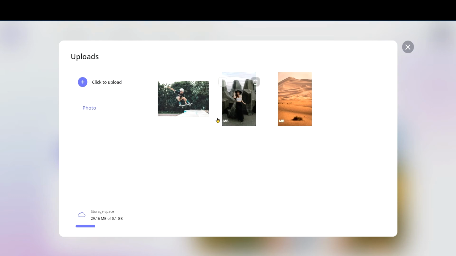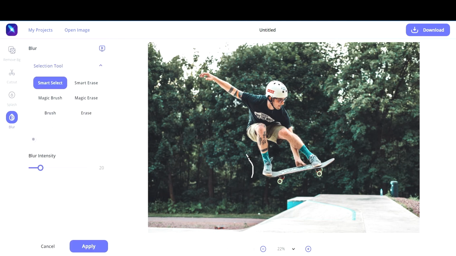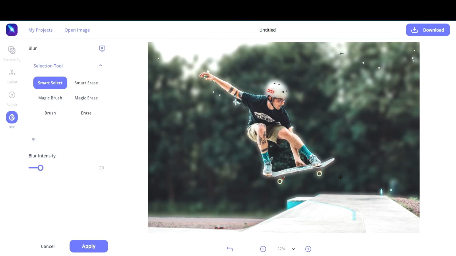Here, you need to make a selection around the subject or object in your image. Do so by moving the cursor over the image with the default Smart Select tool. The blur effect will then get added to the background automatically.